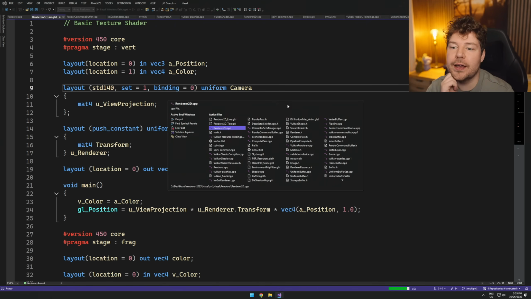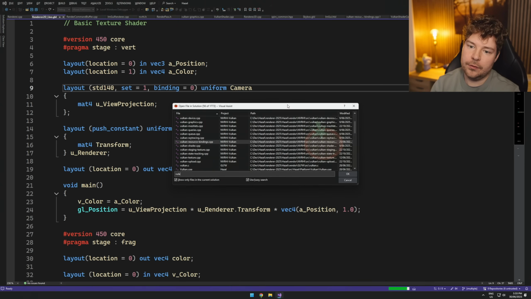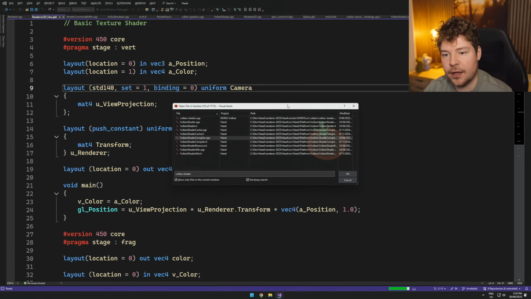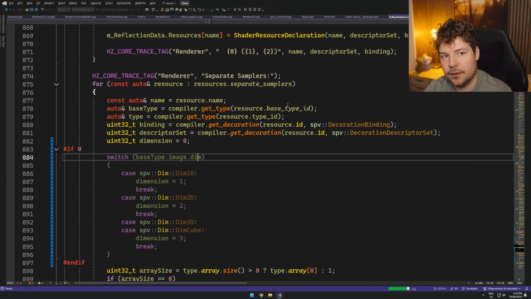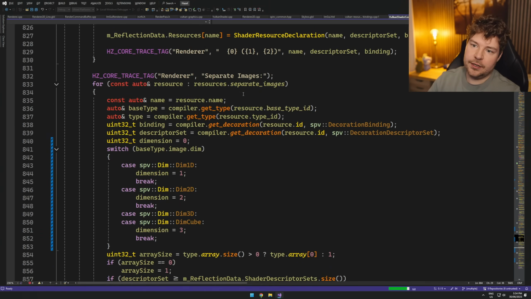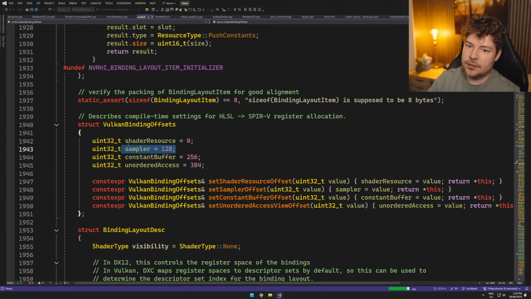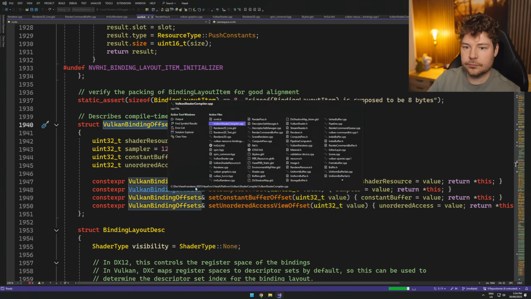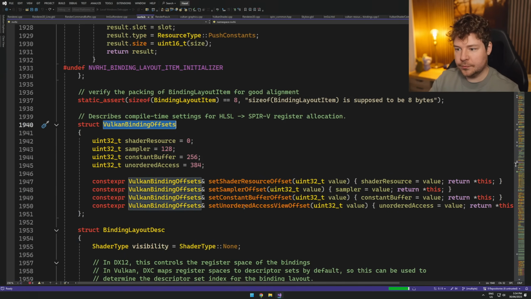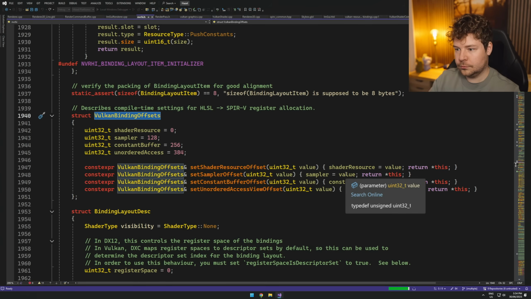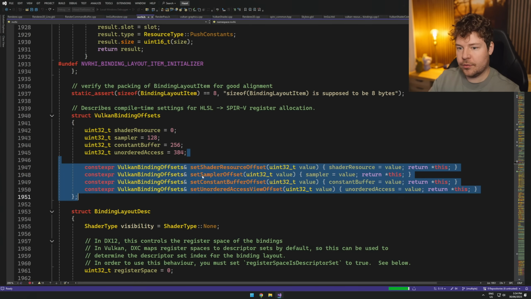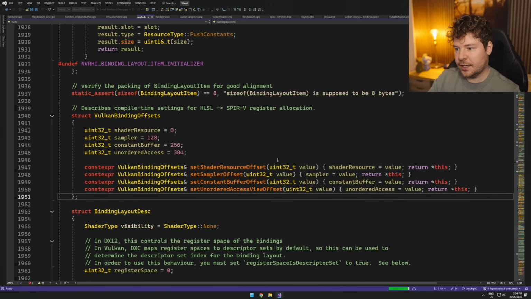And I guess the way that it's set up right now would mean that it's actually up to the shader compiler to read that offset table. So there's Vulkan binding offsets, right? Which is a struct. You can actually set your own compile time offsets.